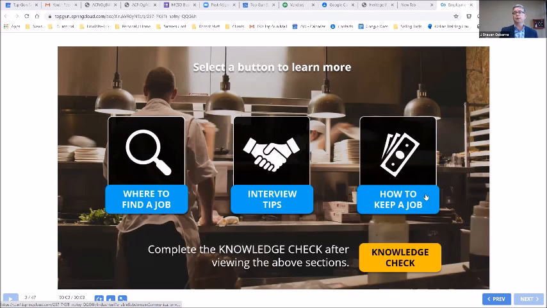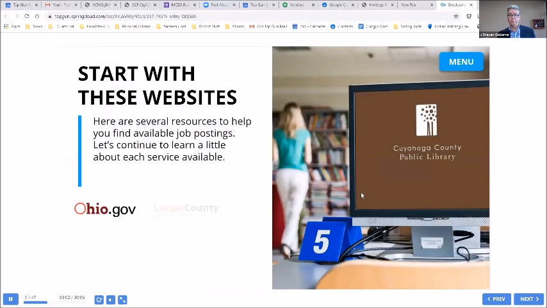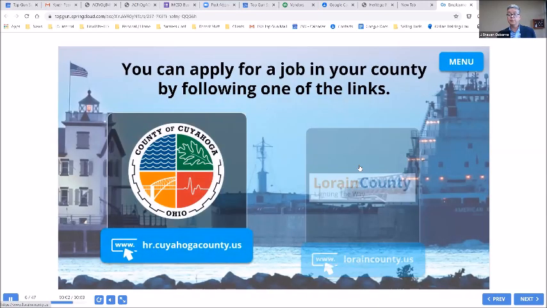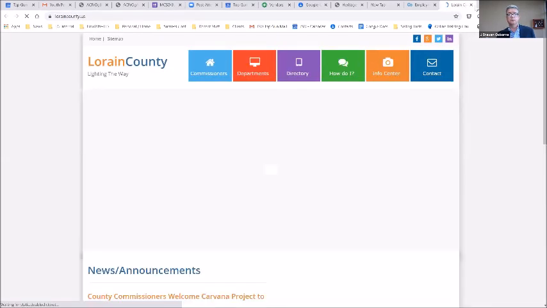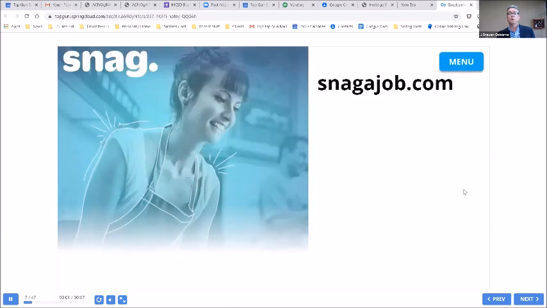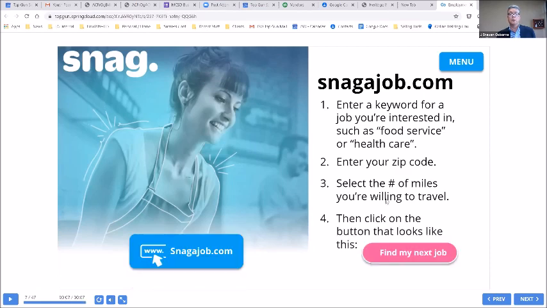Where to find a job, interviewing tips, how to keep a job. So, where to find a job specifically. This was done for Cuyahoga County. It talks about the different websites that are available for them. It talks about some very specific links where they can apply for jobs. I can go to those places, follow those links, and it talks about how to use specific sites. So I can do all of that.